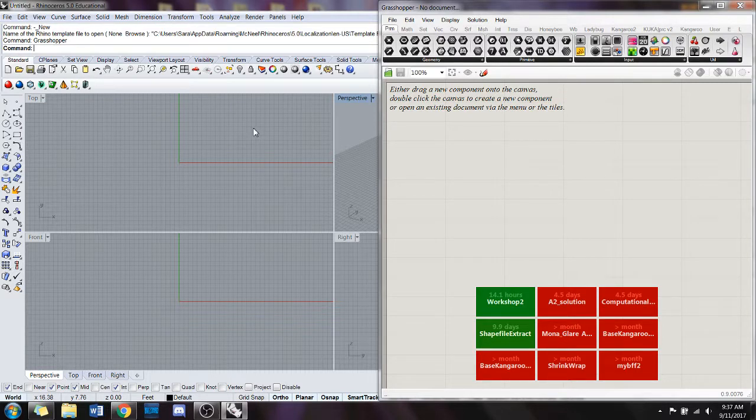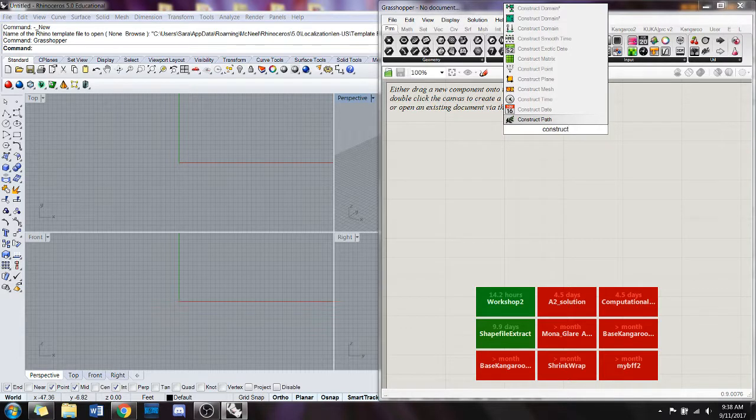So the first thing we're going to do is look at points, lines, and planes in Grasshopper. So just the very basic building blocks that we use in Rhino for modeling. The first thing that we can do is construct a point. So we're going to do a construct point. And it's got this little XYZ icon.